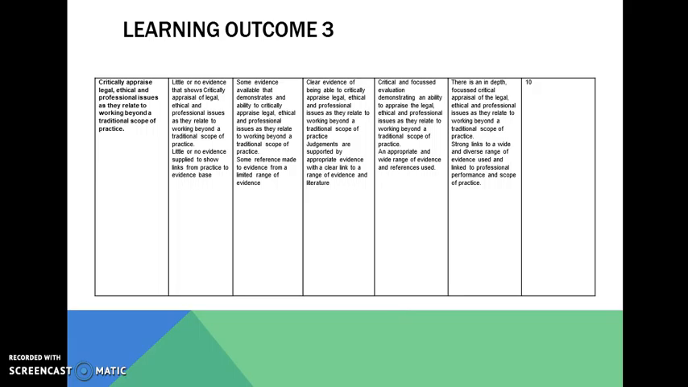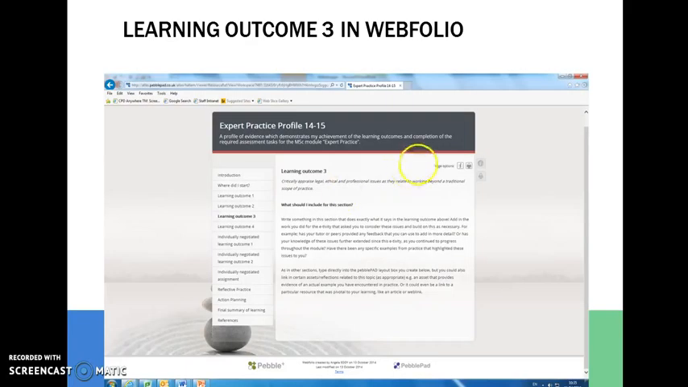If you did the pre and post test, you might want to put that on there with a little bit of reflection when you maybe see how your knowledge has changed or been affected. So again, in your webfolio, that just goes without saying into the Learning Outcome 3 tab there.